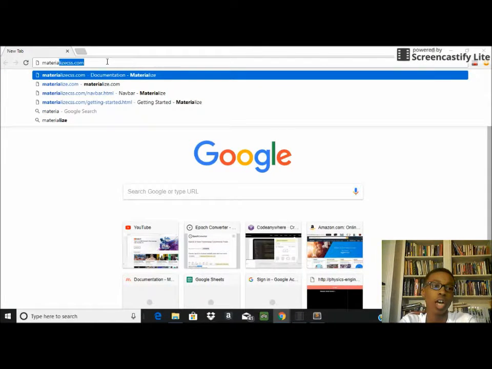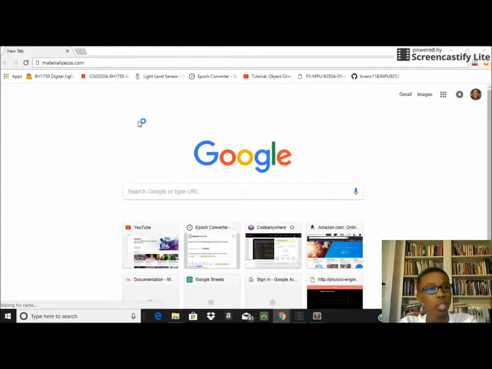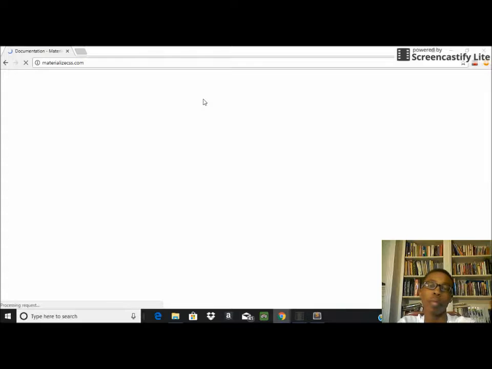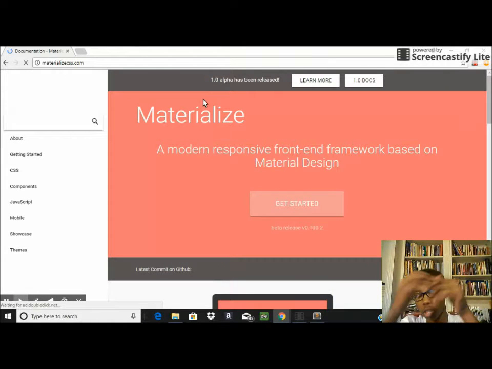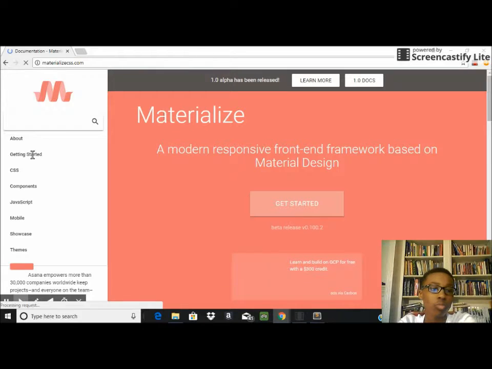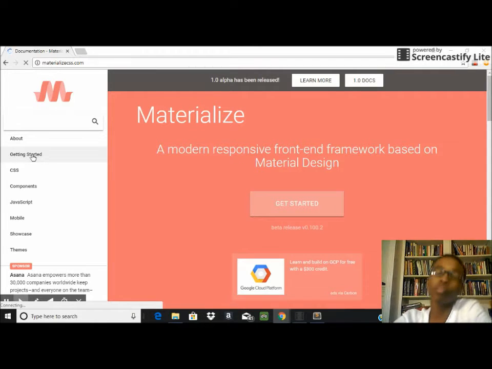A library that I like to use a lot is Materialize. So just type in materializecss.com. We'll go to their website and grab some getting started code, which is usually the template for all my programs. Although I know a lot of HTML and CSS, I don't really want to spend time making everything look nice, so I use this library to make everything a little easier for myself. So we're going to go to the Getting Started tab once this loads. Okay, Getting Started.